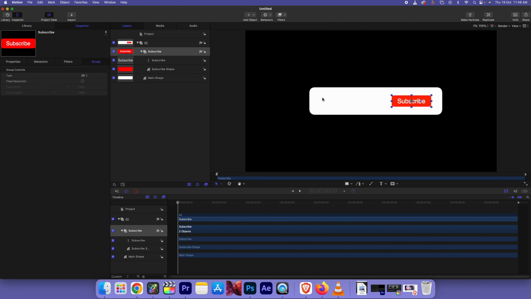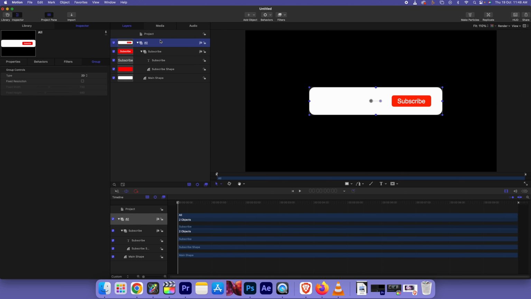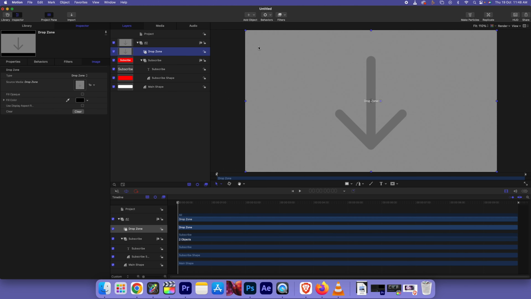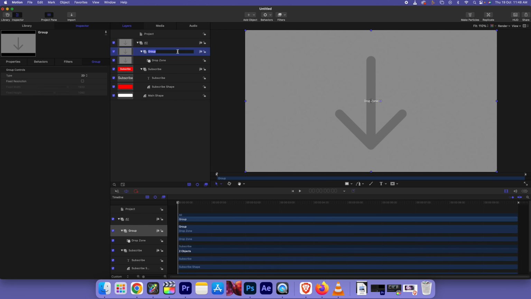Okay, now I want to add a profile picture in this left portion of the shape. For that, I'm going to select this all group again and click on this add and click on the drop zone icon. Once I do that, a drop zone will be added over here. I'm going to right click and make it a group again and call this one profile picture.